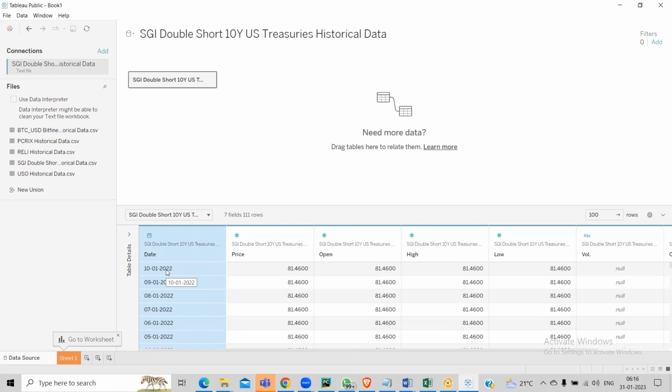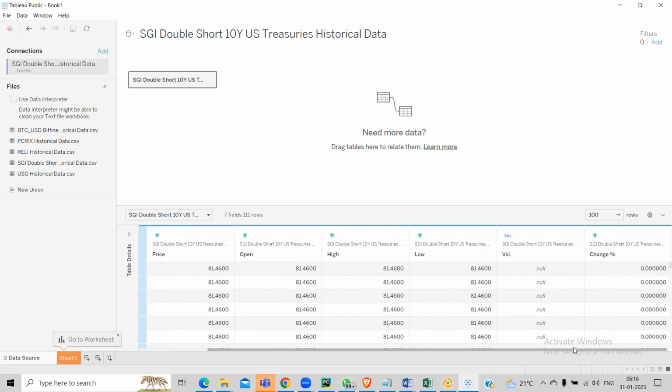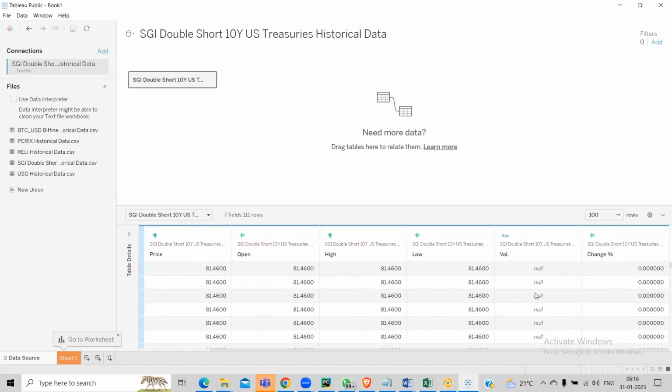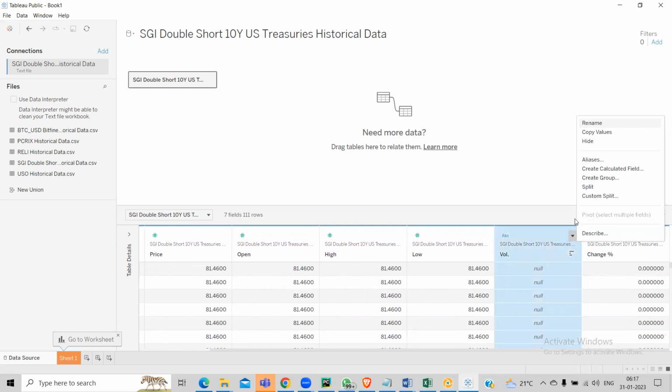So this date looks correct. This is date time. Date looks correct. This is the price. And this was the open price, the day open. This is the high. And this was the low. And this was the volume traded. Now, volume traded is null, so we don't want it. So I can go and say hide here.